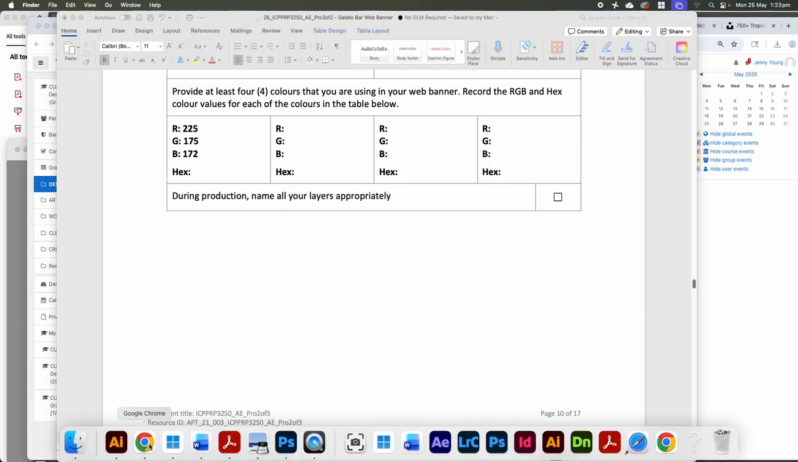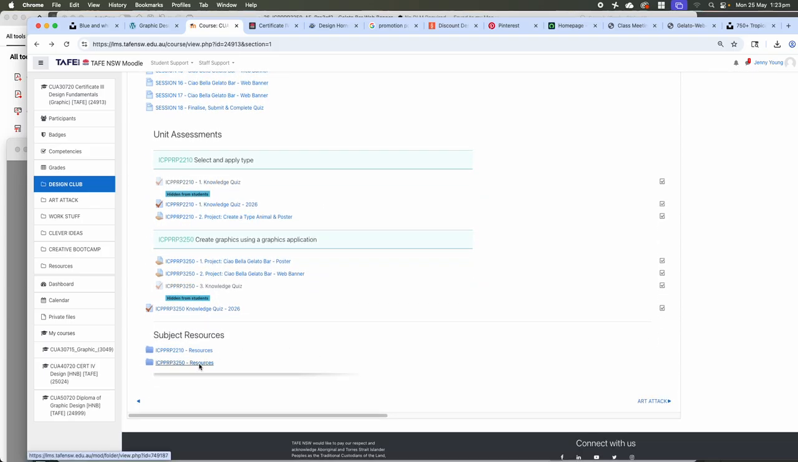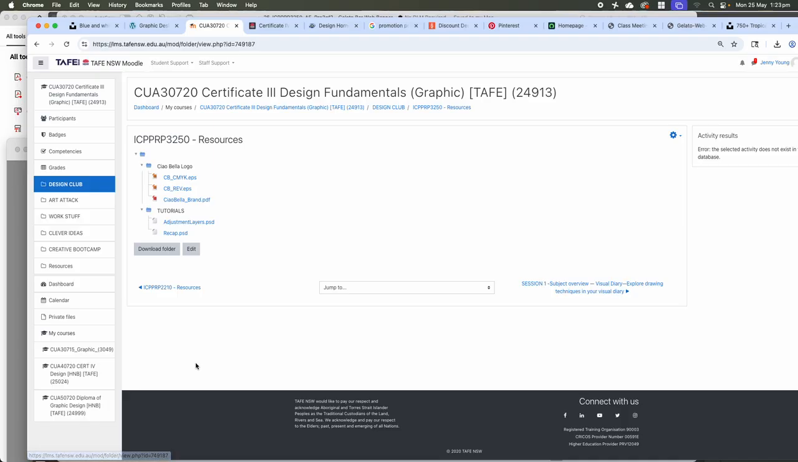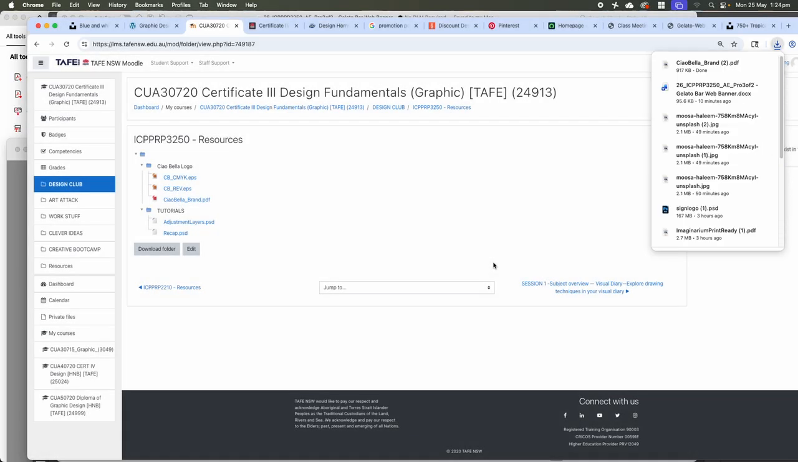Okay, so if you go to the Moodle, make sure you've got that style guide. It's in this folder, resources. Download the Ciao Bella brand PDF. So go and download that if you haven't already. You'll need it for the print poster anyway.